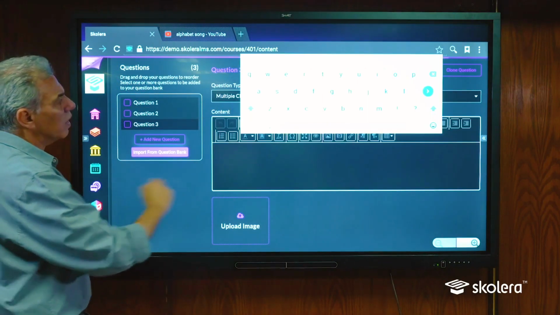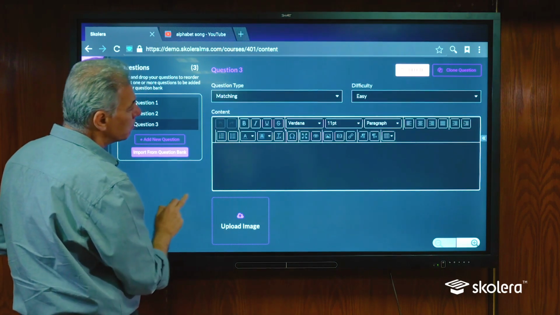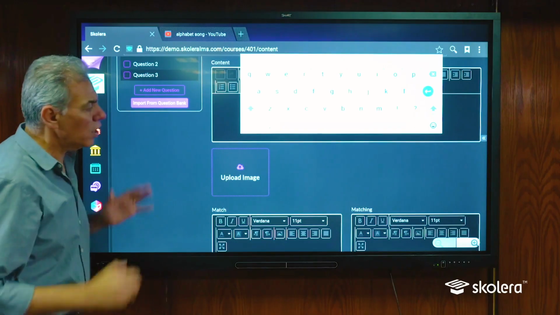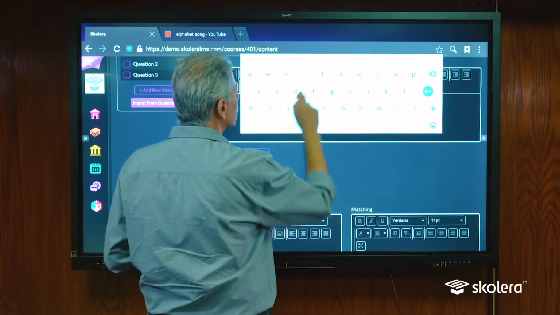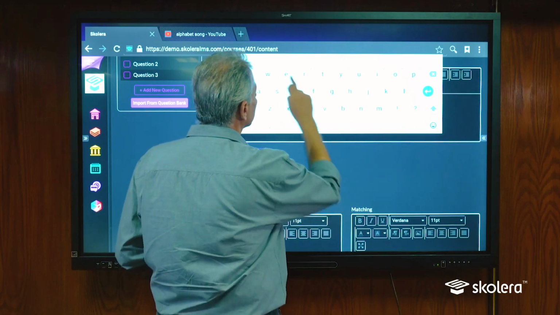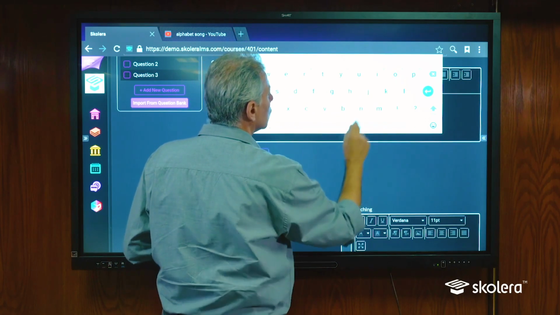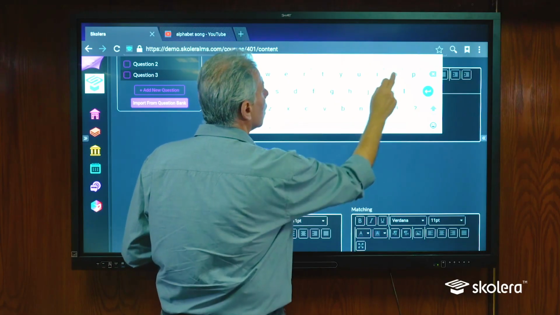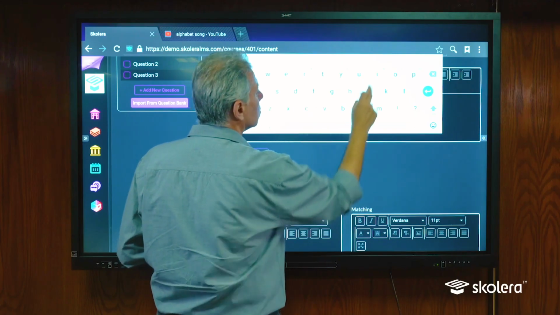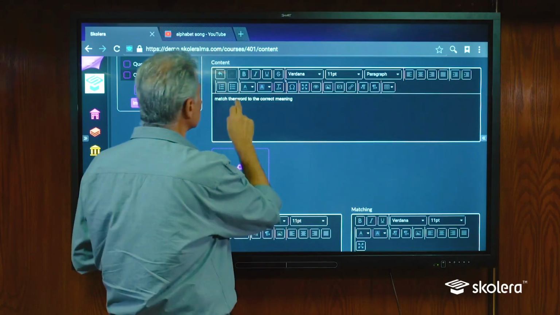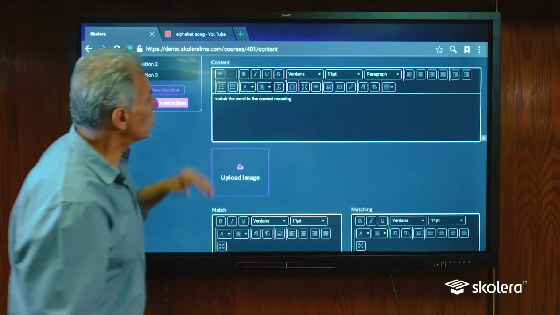Let's go to add another question, and this time we'll choose the third type, which is matching. Okay? Here, we'll write the head of the question again, so match the word to the correct meaning. We're matching between the word and the meaning. Need to correct that right there. Match the word to correct meaning.